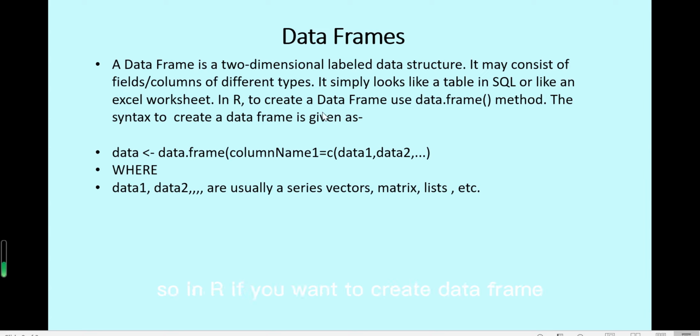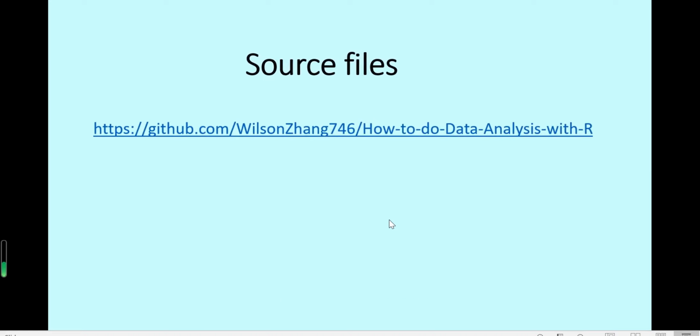So in R, if you want to create a data frame, you can just use the data.frame function with the specified column names and the input vectors for different columns. Next, we will show details of working with data frames in RStudio.